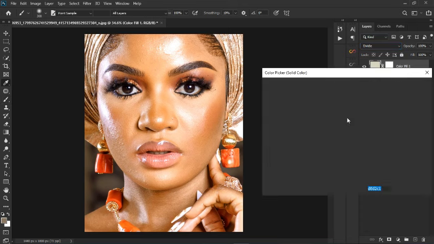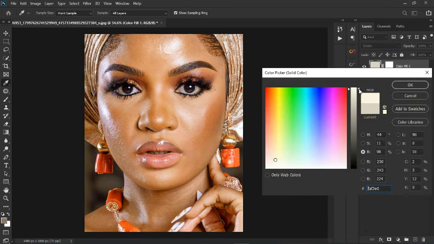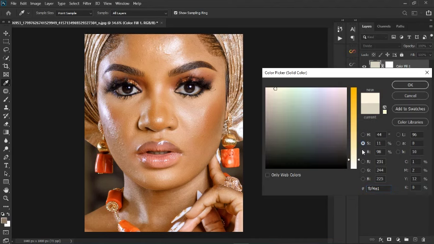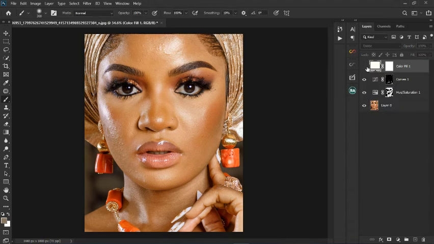Now it's too bright, so you're going to go back inside and take this up. Now you've lost some of the skin color, so I'm going to go to the saturation and bring it down to bring back some of the colors, and it's okay. So you can see the before, it's just brightening up the image just a bit.